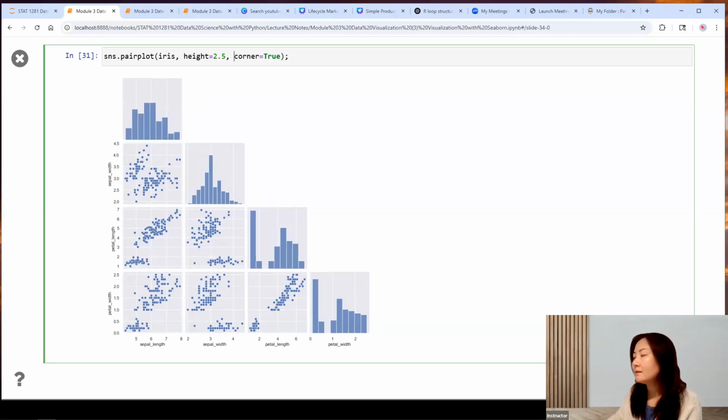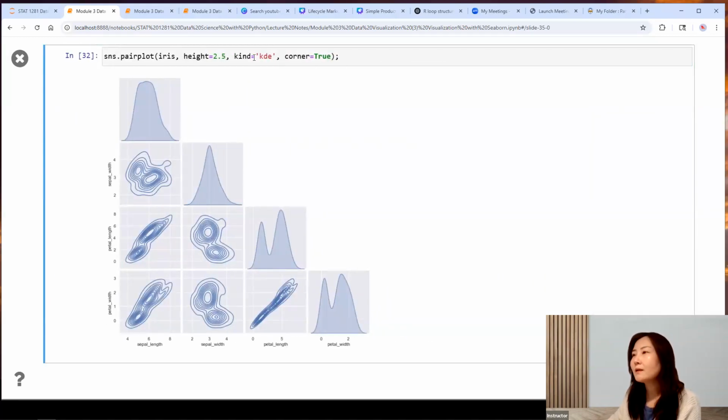Okay. And we can also show contour plots and KDE plots. If you say kind equals KDE, then within each panel, it will use a contour plot to show the relationship between any two variables, each pair. And in the diagonal, it will use a KDE curve. So there are a lot of different options in this pair plot function, and it is quite useful if your data set has a lot of numeric variables.